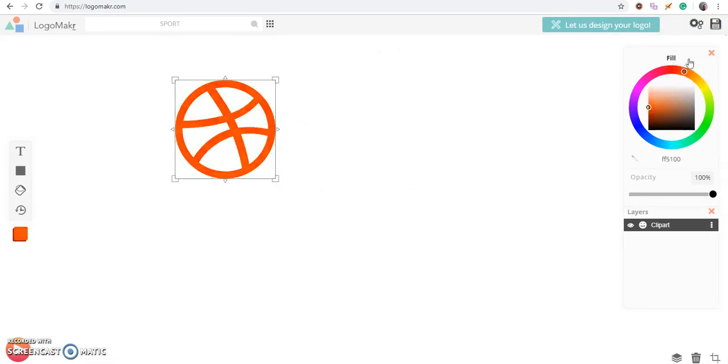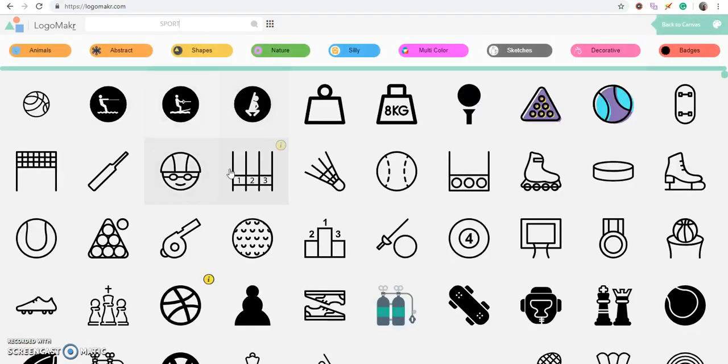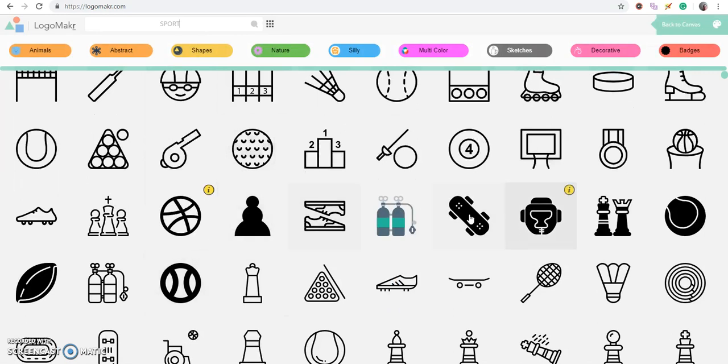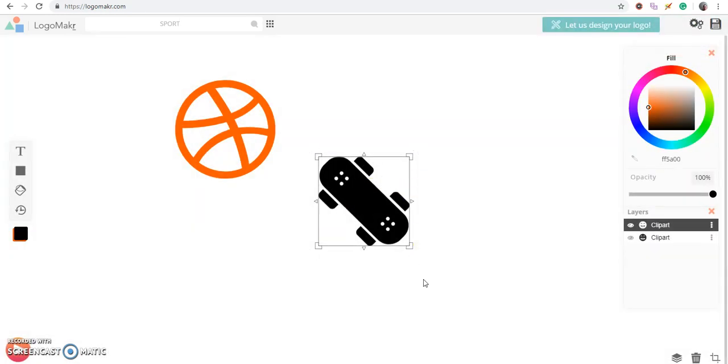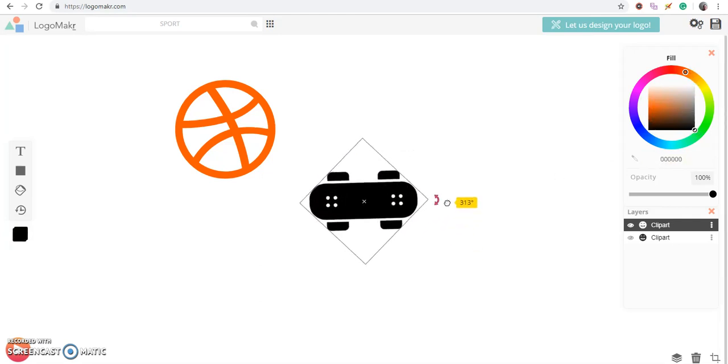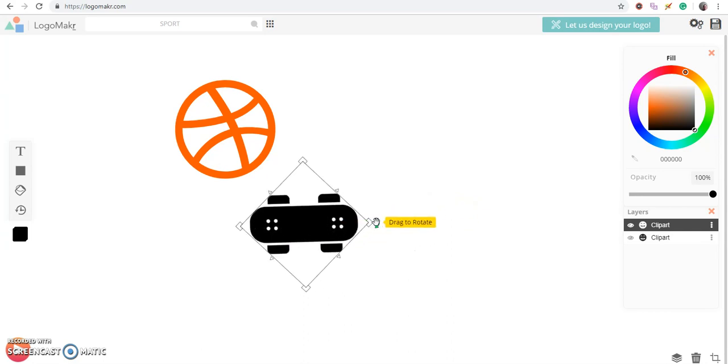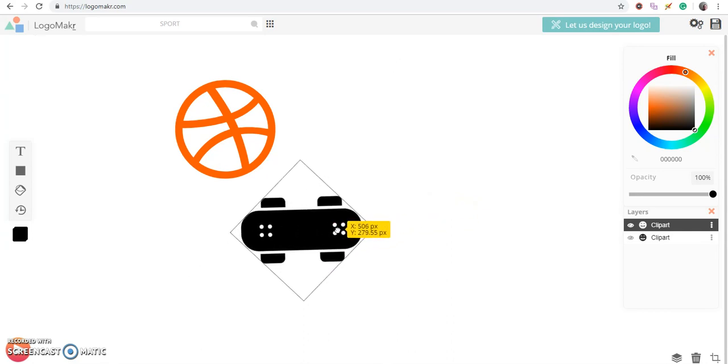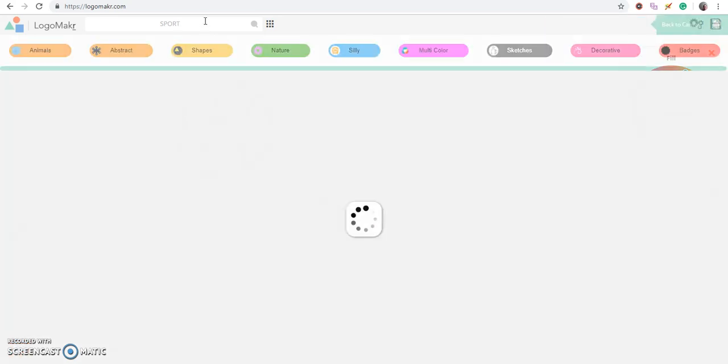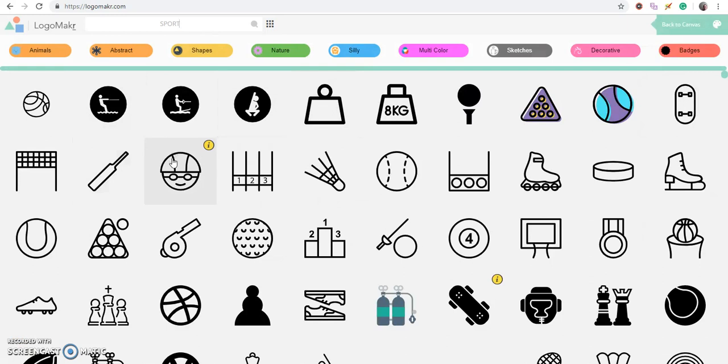Just to make sure, if you pick an image with just a black outline, the outline is going to be colored. If you pick one where all of it is black, you can actually change the color of it. I'm going with black because the skateboard is black. Now that's what we get. And also I'm going to pick one more. You can pick any image. There's a lot.